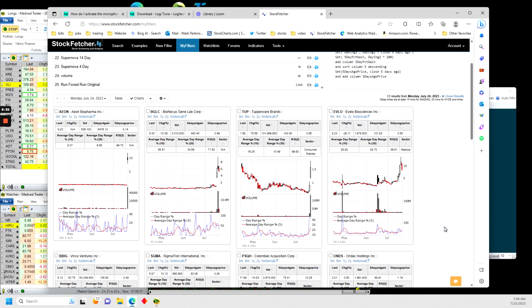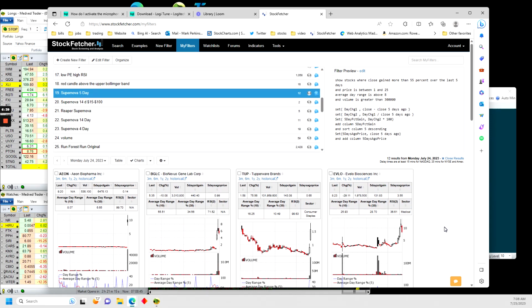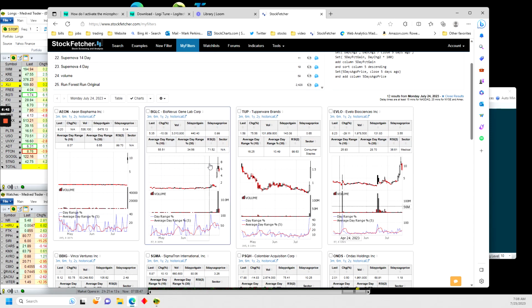So I'm just doing sort of an impromptu watch list here. My supernova scan, I'm looking at the 5-day one. And this one here is pretty crazy. BGLC. It went from 80 cents to over $8 in like 3 or 4 days. That's crazy, and it's got volume. So that one's going to go on a watch list. BGLC.